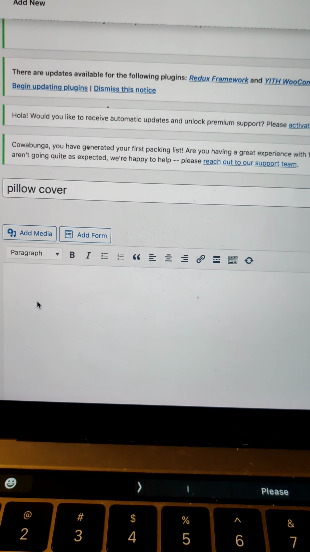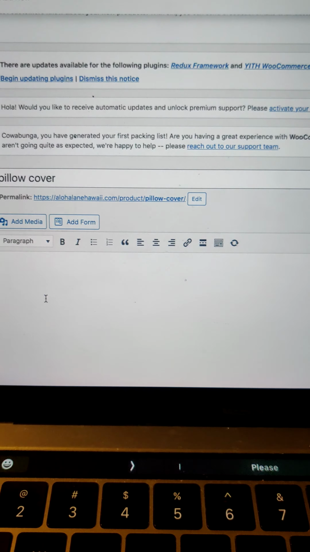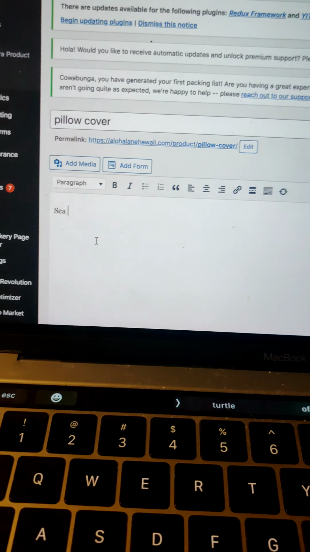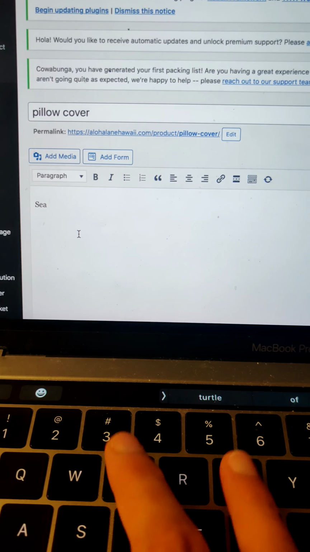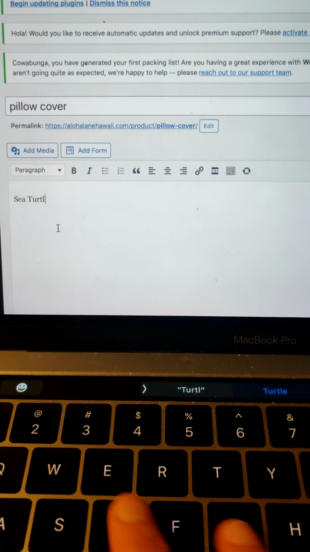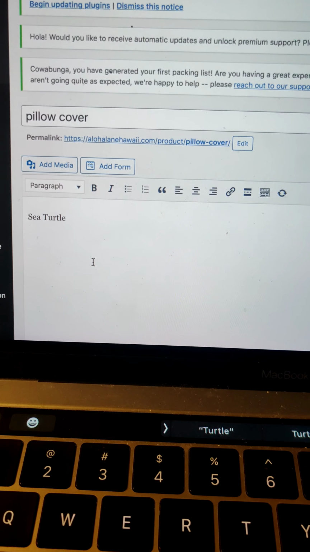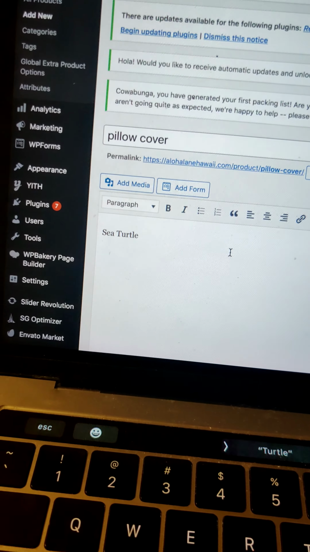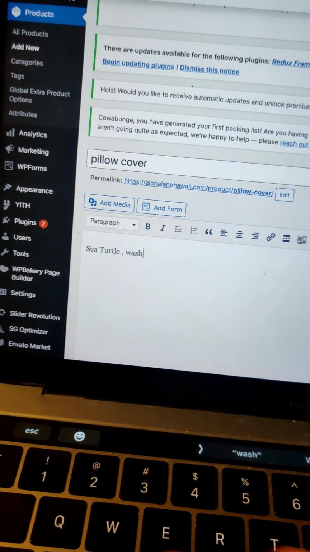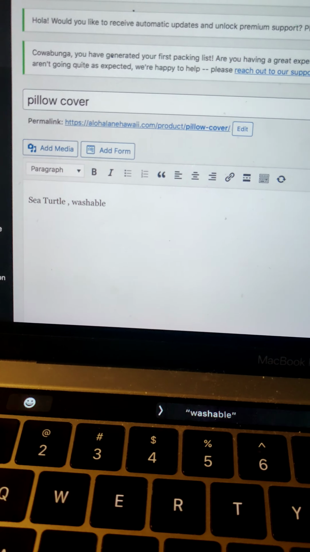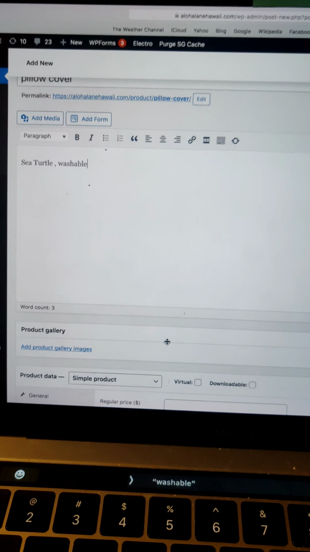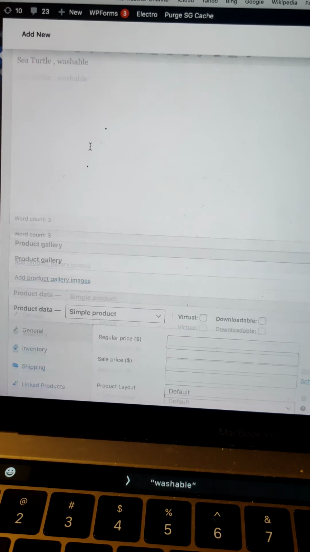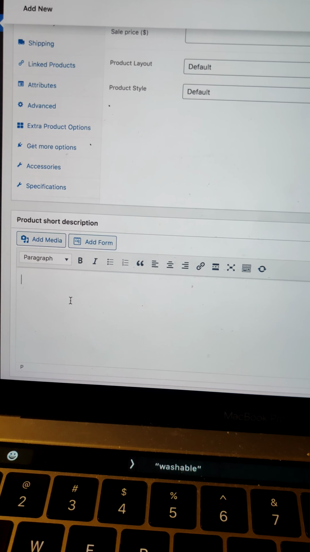And then you can put your description. This one would be your short description. For example, sea turtle, washable. And then when you're done with all your descriptions, short one, you can also have a more detailed description down below.